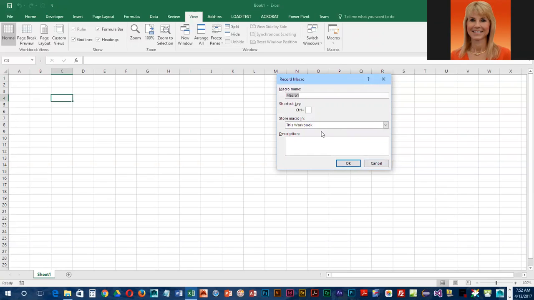As far as the macro name goes, we're going to call it Accounting, and we're abbreviating here, Documentation. And we will store it in this workbook. For the description, we're just going to basically say this is an accounting department documentation macro created by, and you're going to put your own name, and then you're going to say on and then today's date.